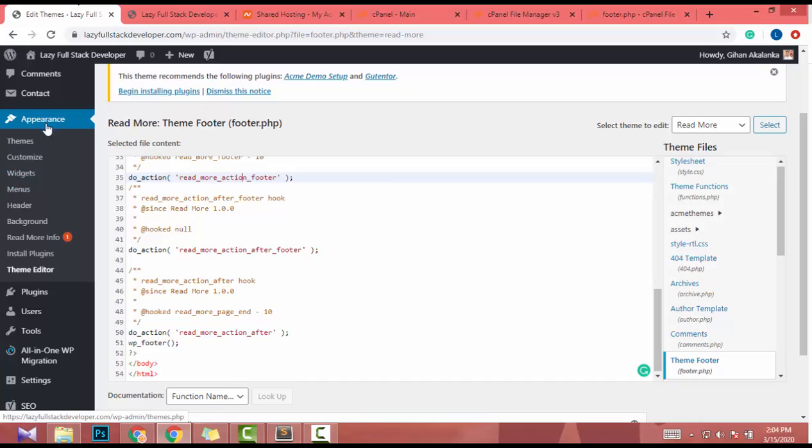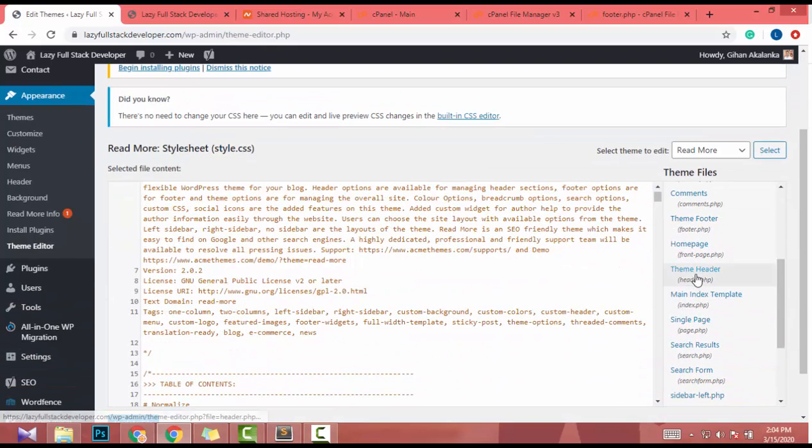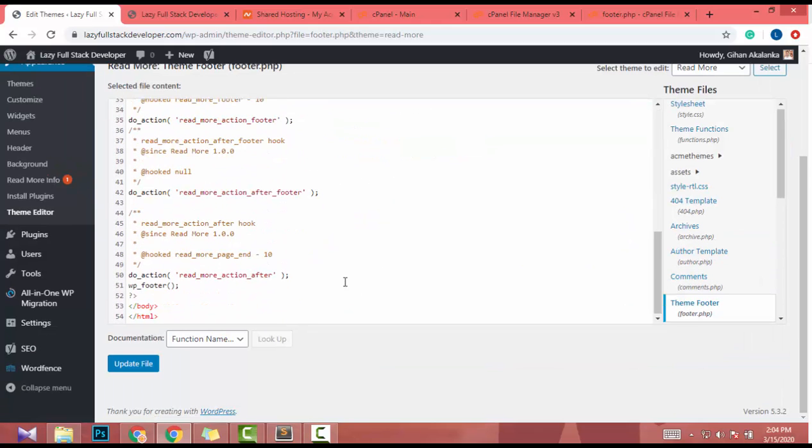So I have to go to Appearance and Theme Editor. When I go to Theme Editor, there is a page called Theme Footer. So this is my theme footer. I click on Theme Footer. Most of the time, this code should be located in this text editor. In this page, currently I have it as a hook.